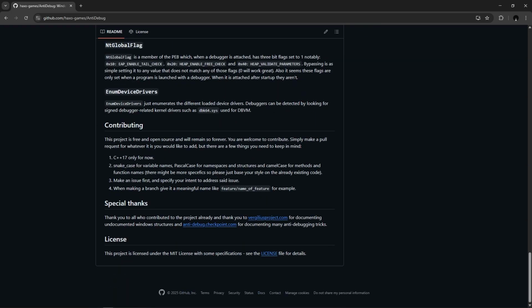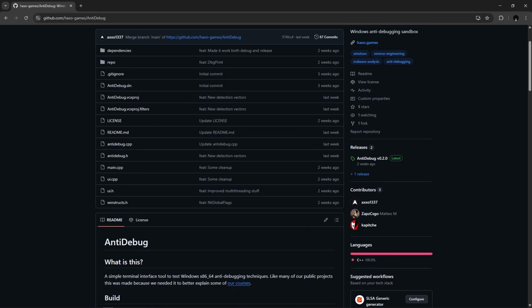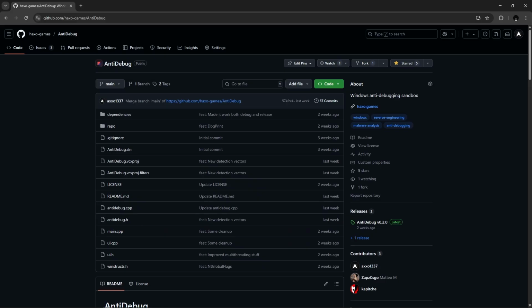If you'd like to contribute, you are free to contribute and add new detections. We use C++17 only. We have a specific convention and you can read more. All you have to do is make a fork, make a branch, and make a pull request to a specific issue. So make sure you have an issue open for the feature you'd like to add. I will review your commits, and I will make a counter commit if there's anything that needs to be changed and merge everything together.